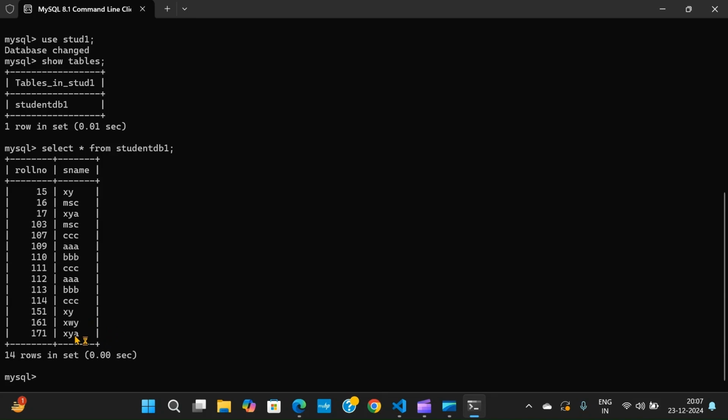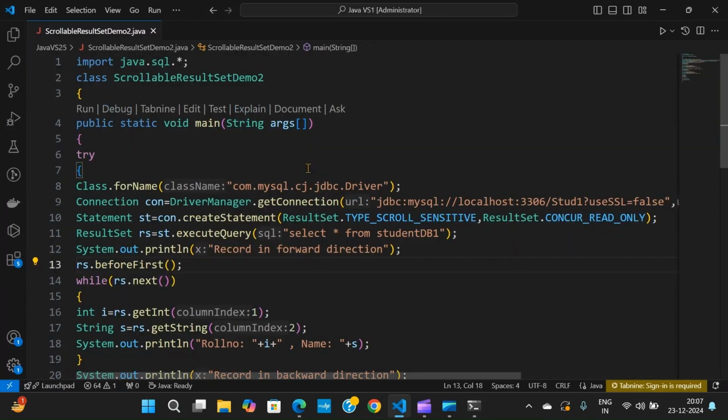So now based on this idea, I'll just show you the application. Now this is a Visual Studio Code environment and I have the application here. If you want a clear explanation of what is scrollable result set, you can just check out one of my videos, scrollable result set in Java database connectivity. There you get all the clear information about what is scrollable result set and what sort of parameters are available and what sort of methods are available.